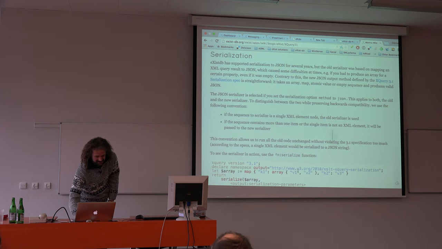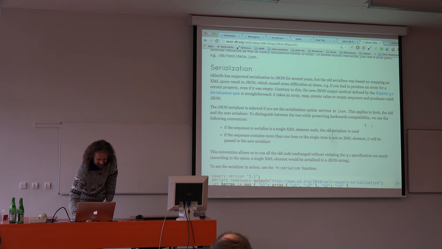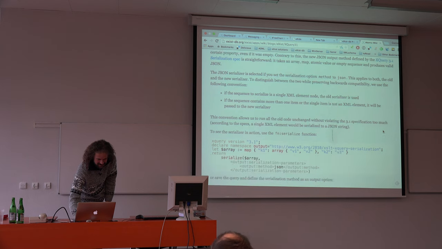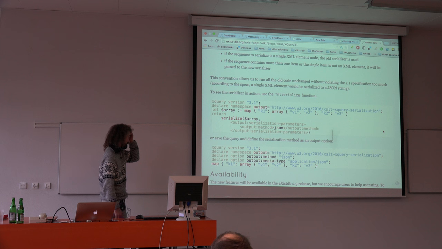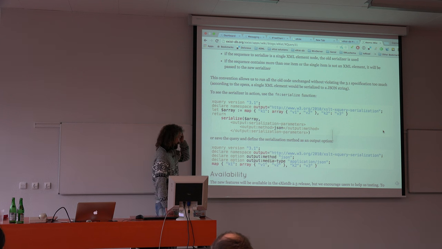And finally, once we have all those JSON goodies, we will also want to serialize JSON sometimes. The problem here is that eXist already had a JSON serializer for quite a few years, but it was based on a mapping from XML to JSON. For sure, people would have killed me if I just disabled the old serializer and added the new one, because they are completely incompatible.